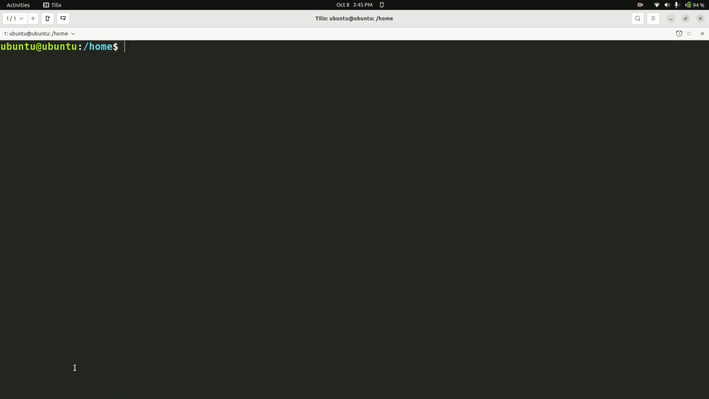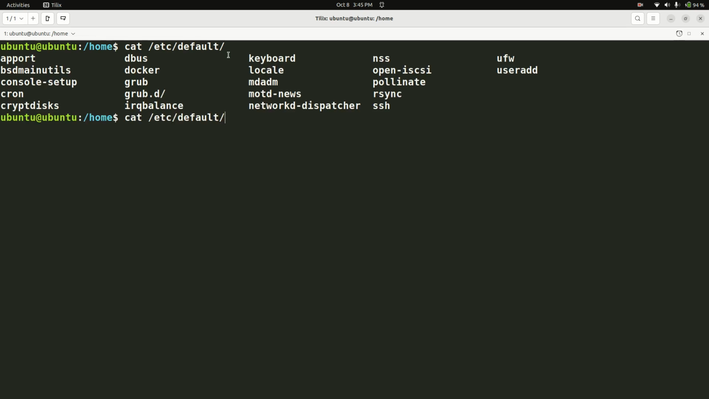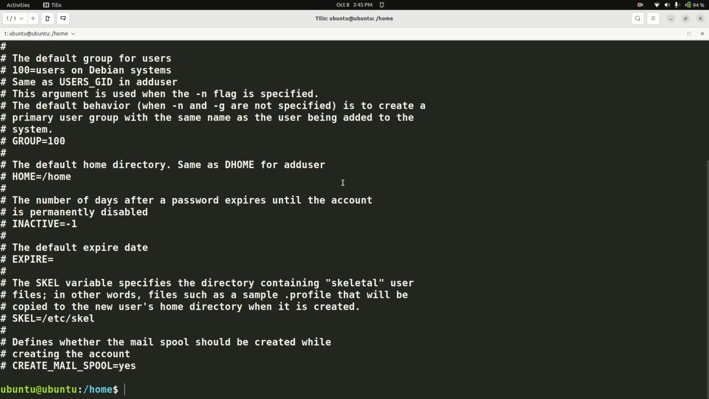And there's one more file that is important to know. Let's see, the defaults for useradd. I won't recommend changing it.